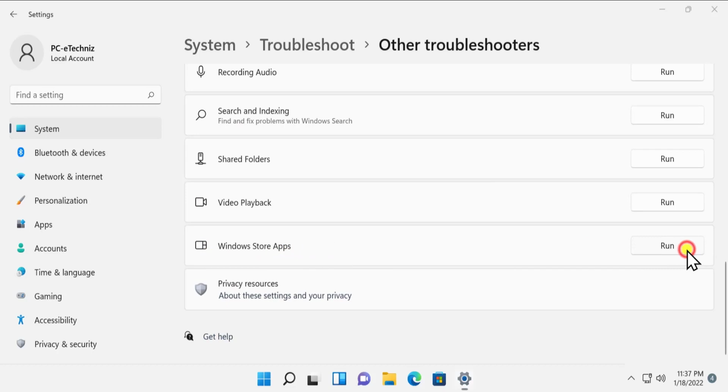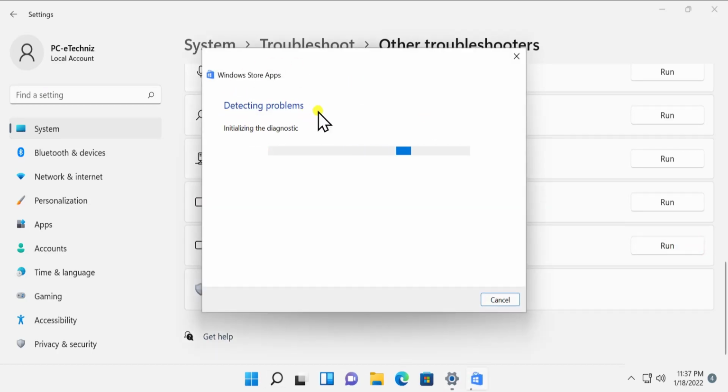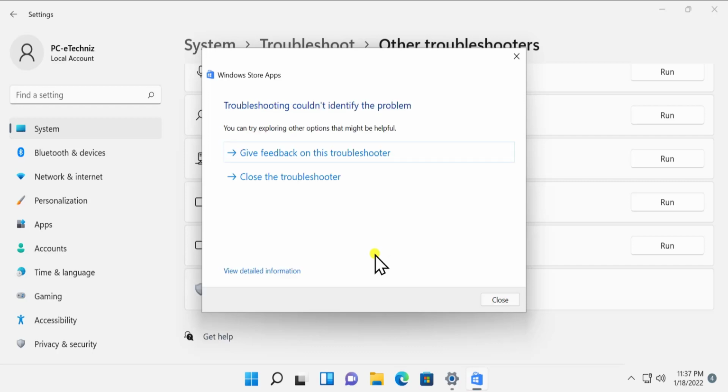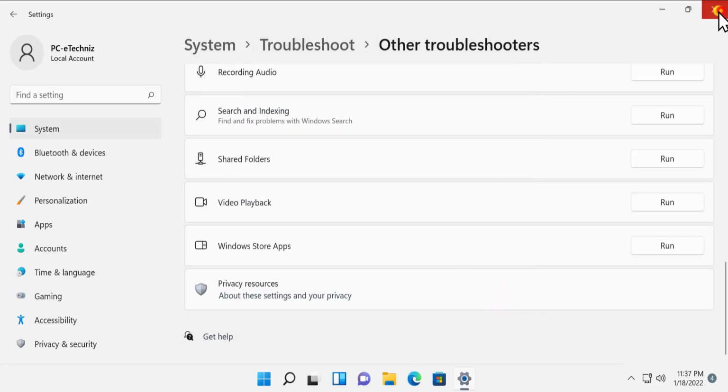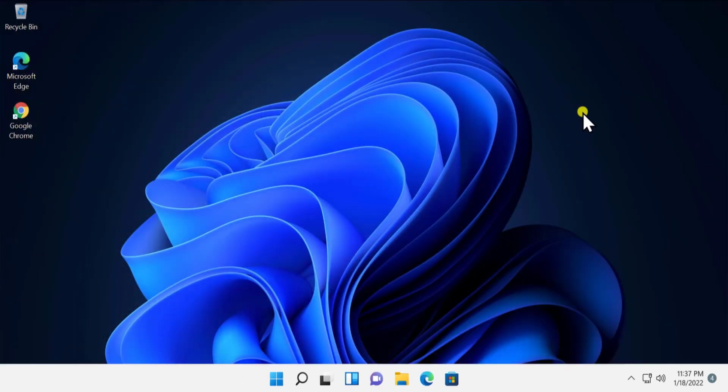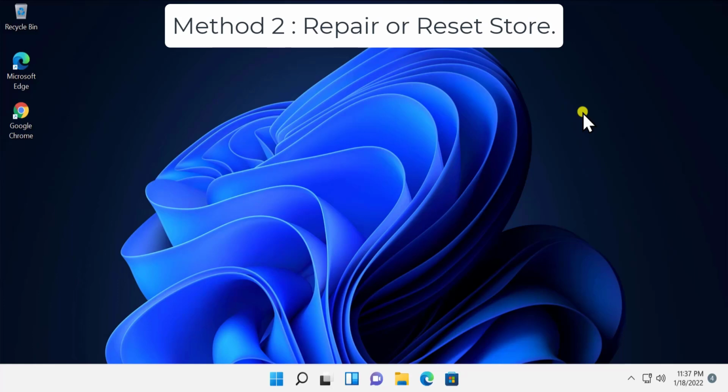Click on Run, and it will start detecting the problem. It will start diagnosing your store and will show you what exactly is the problem. This is a quick tutorial, that's why I'm not skipping this part. Alright, here you can see troubleshooting could not identify the problem. I ran this before as well and it took me to method 2, which I'm gonna explain in this video. So for now I'm closing this page and let's talk about method 2, repair or reset store.